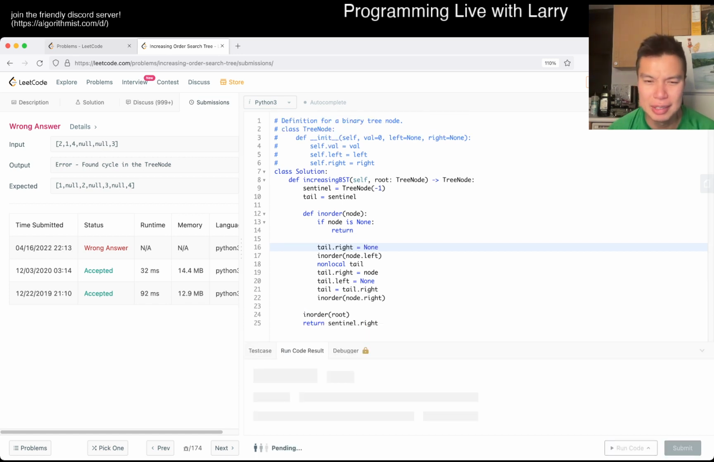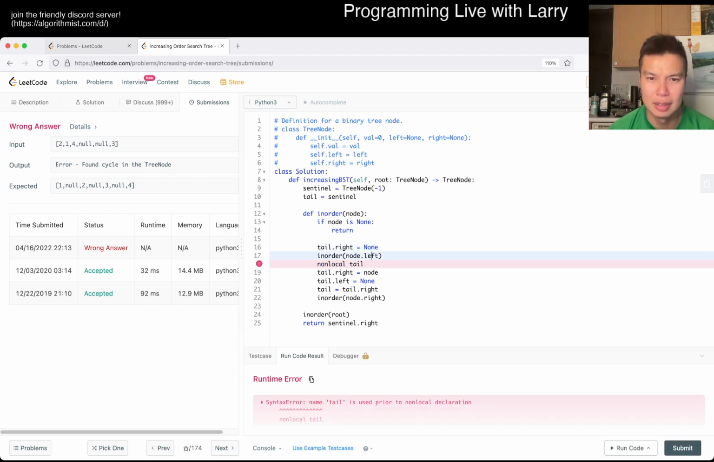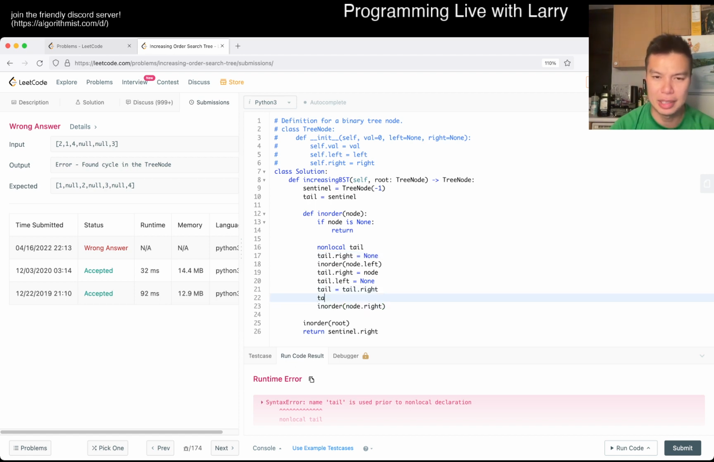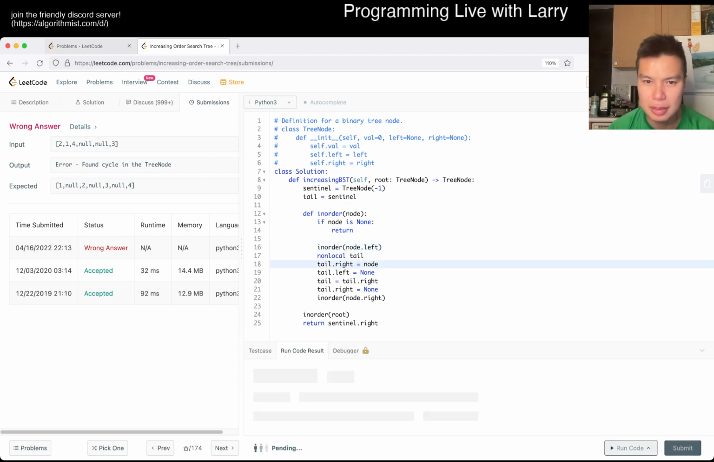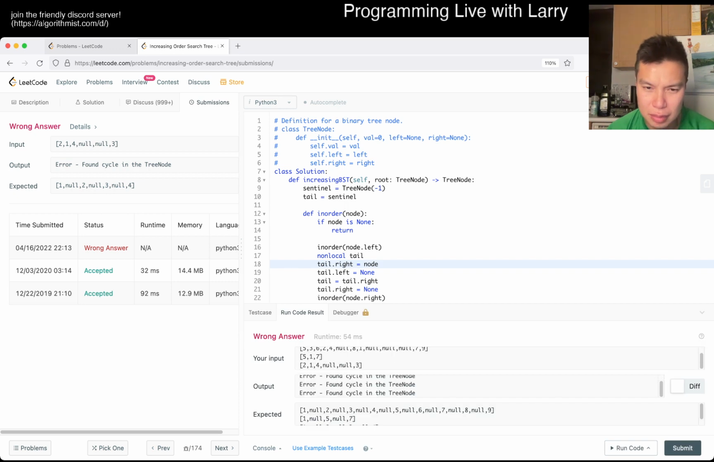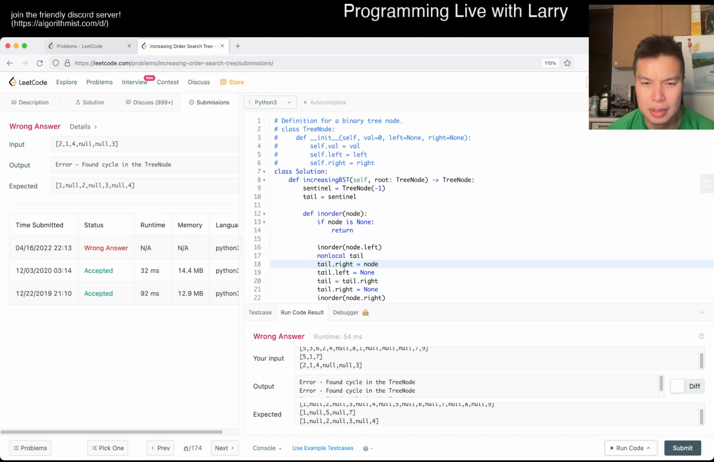Maybe I think I'm not setting things. Okay, so now that I'm here, tail dot left, where is it going to none? Maybe that's what I need. Maybe actually. Oh, cyclone tree node.